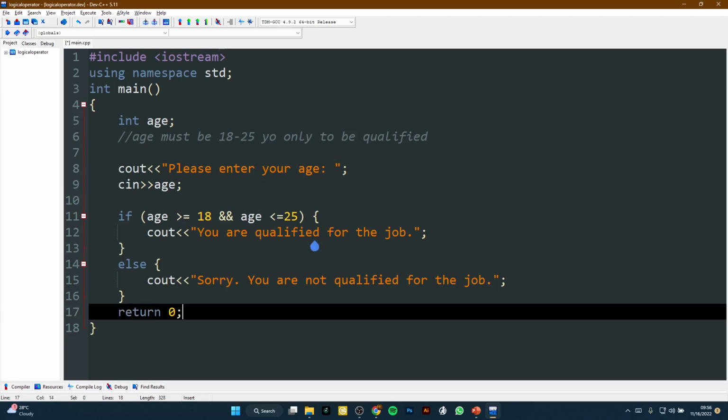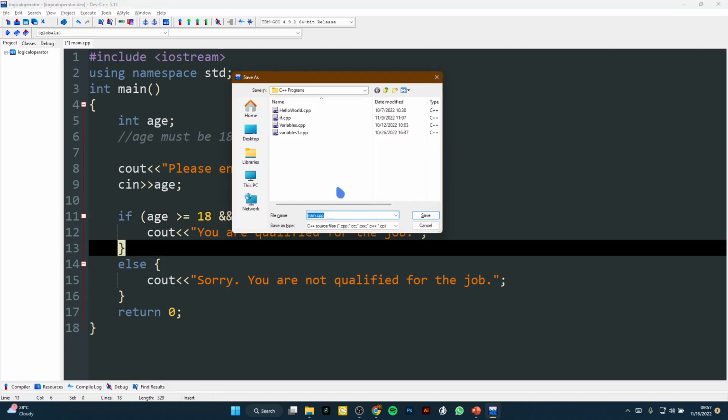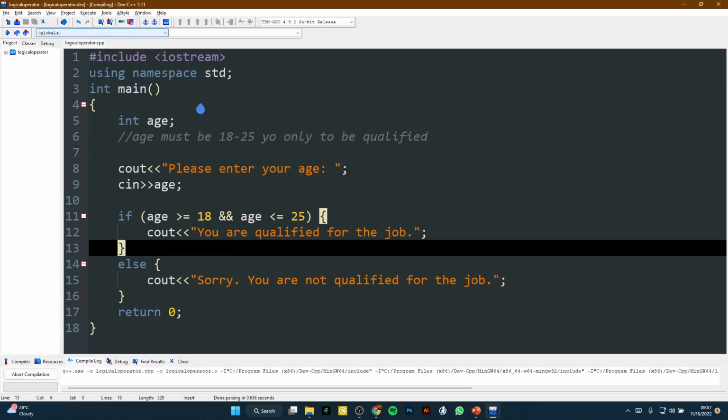Alright, are the codes correct? First we set a condition: if age is greater than or equal to 18 and age is less than or equal to 25. That means the applicant should only be at least 18 and a maximum of 25. Let's save that right here as logical operator. Execute to run your program to check whether it's working. Click execute, compile and run.